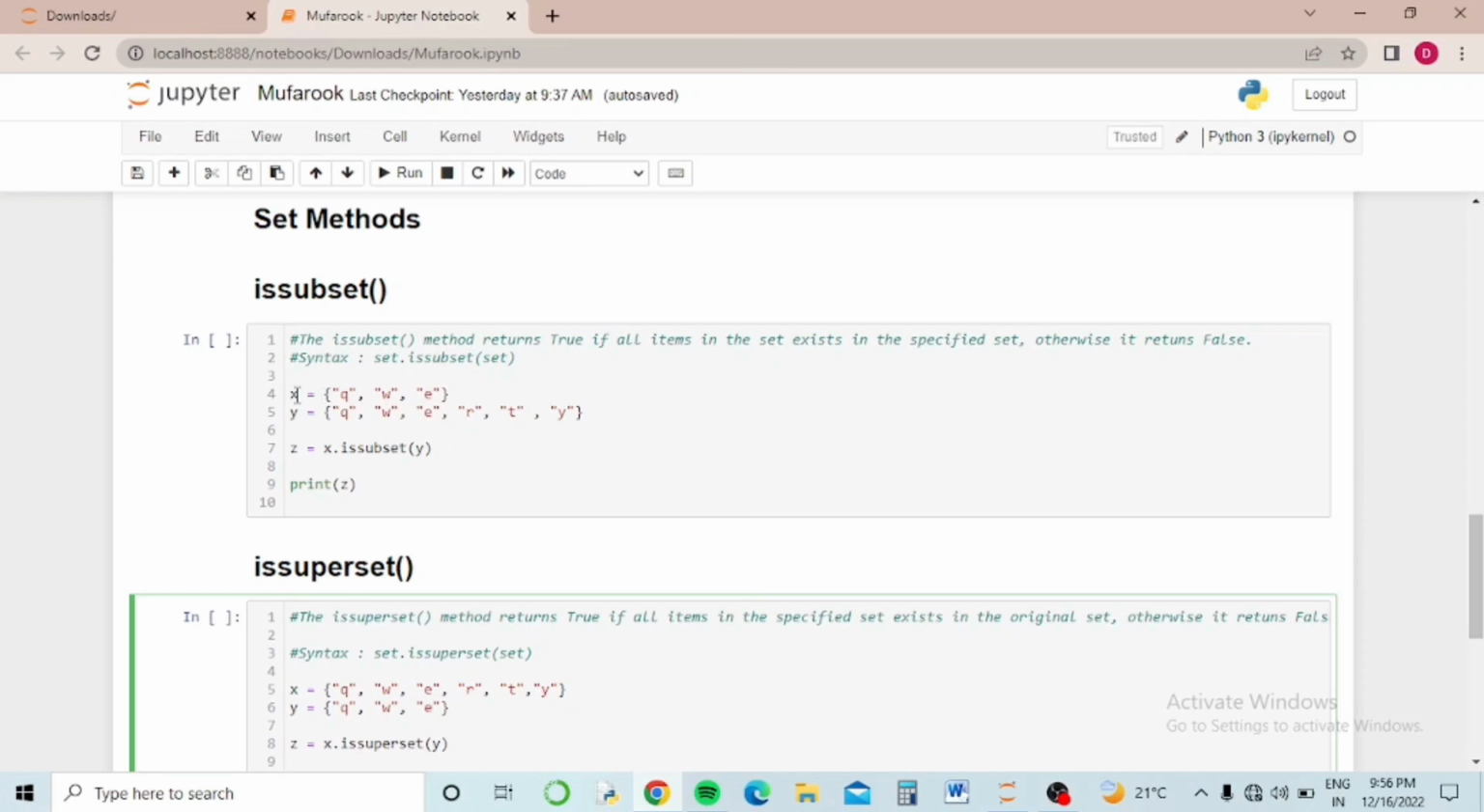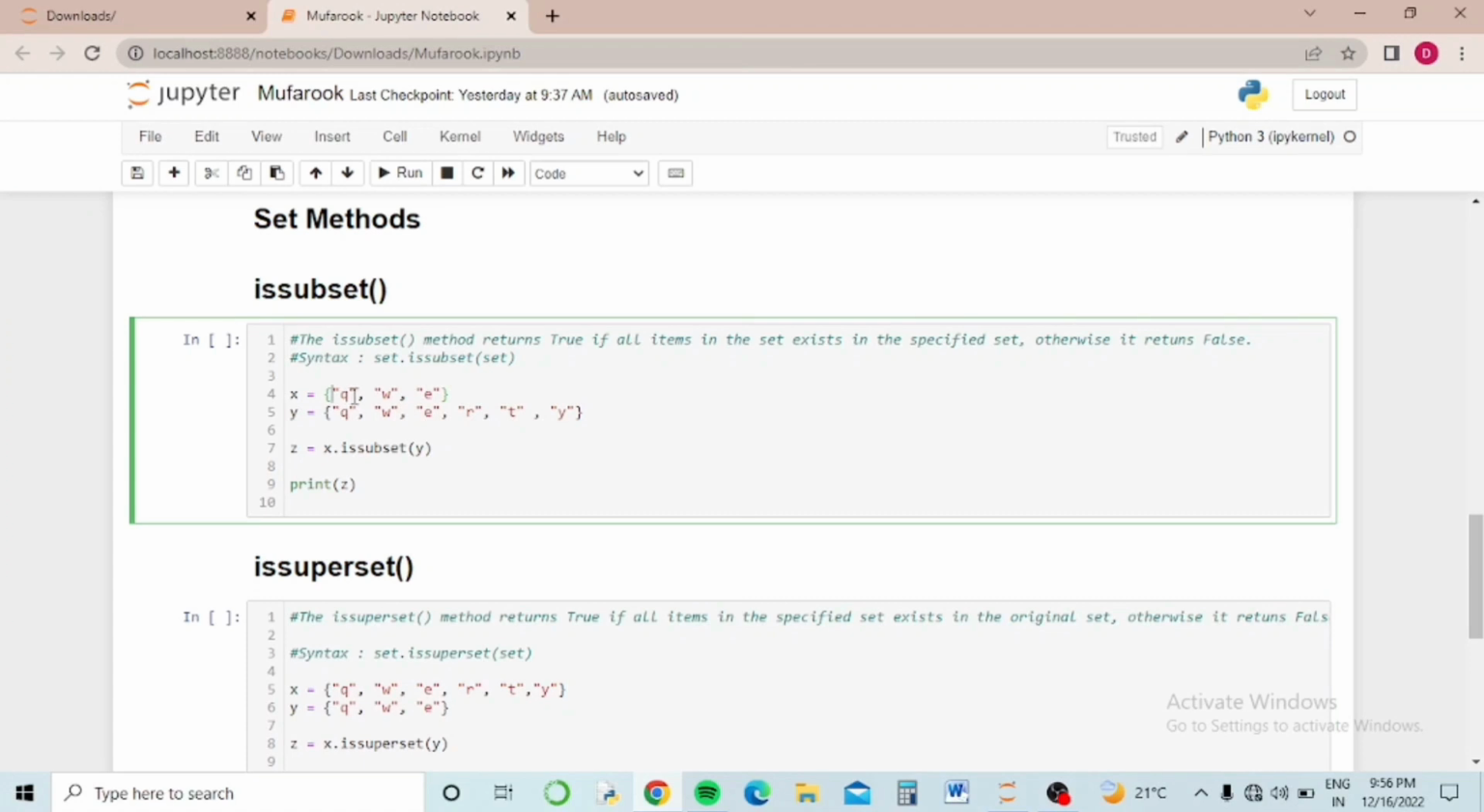We are taking three variables x, y, and z. In x, we are storing "Qwe" as a string. In the y variable, we are storing some characters which are also present in x. In the z variable, we are using the issubset method.